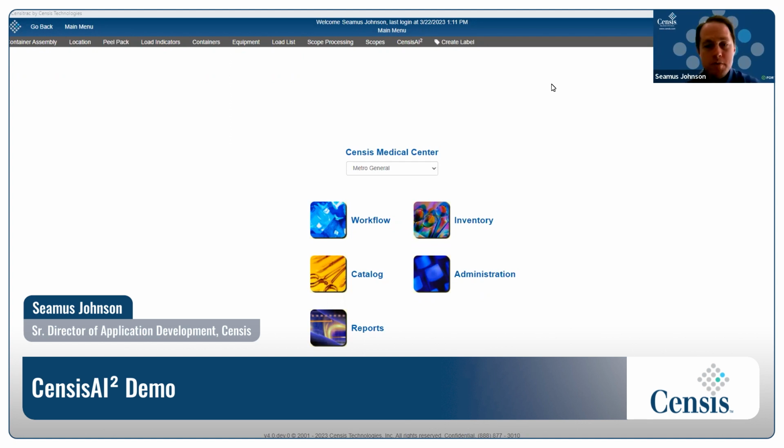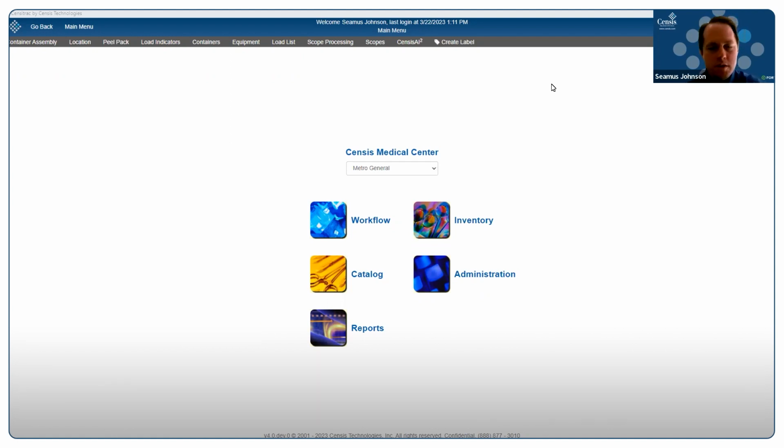This new data platform sits on top of CensiTrack, LoanerLink, and our other products, and it brings modules that help our customers solve their biggest problems using data. So we launched the first module for this new data platform back in November. That is the Census AI2 productivity module. It aims to help our customers do more with the people they have.